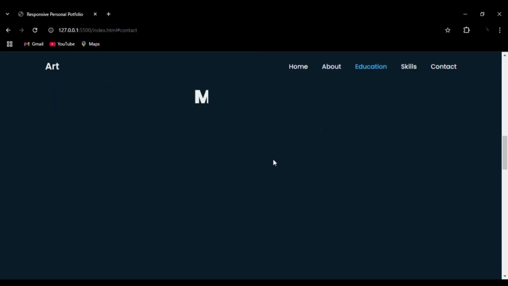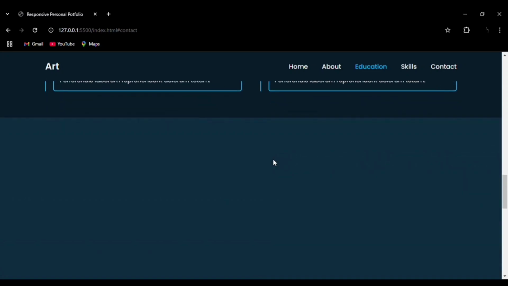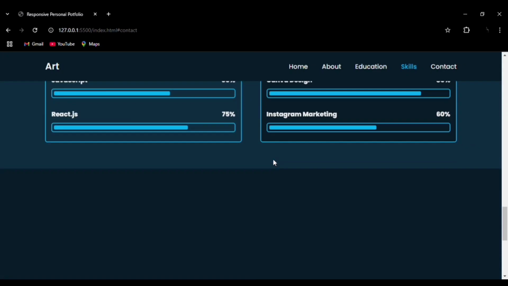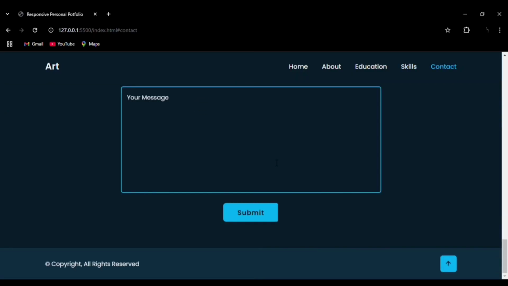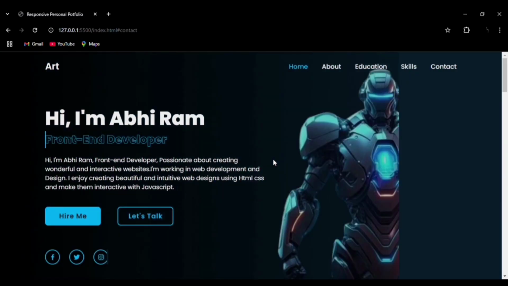This website is entirely responsive, and you can see the very perfectly professional look to your website. Your personal portfolio can be very helpful for you in your recruitment section whenever you are applying for a job. So right now we are in the home section. You can see the navbar.